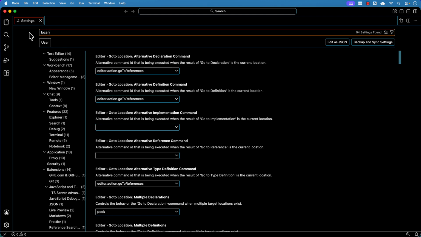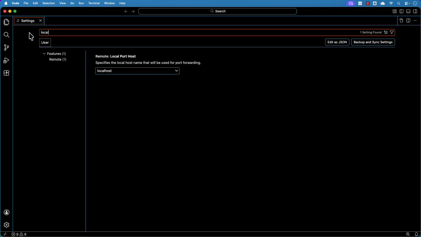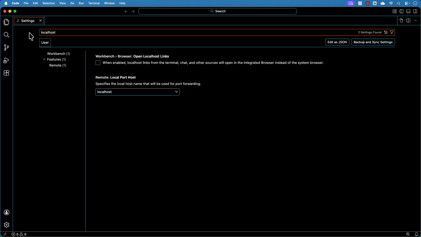And localhost, if I can spell, localhost. So at the moment I've got this switched off, which means that when I click on some link, it'll automatically jump to Chrome. But later on in the course, I'll switch this on and we'll use the VS Code internal browser.